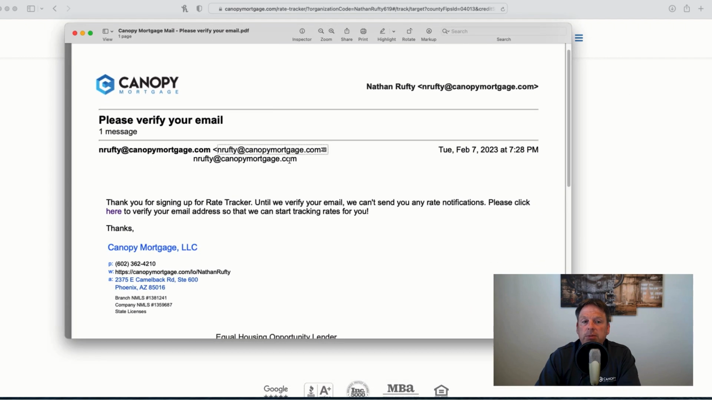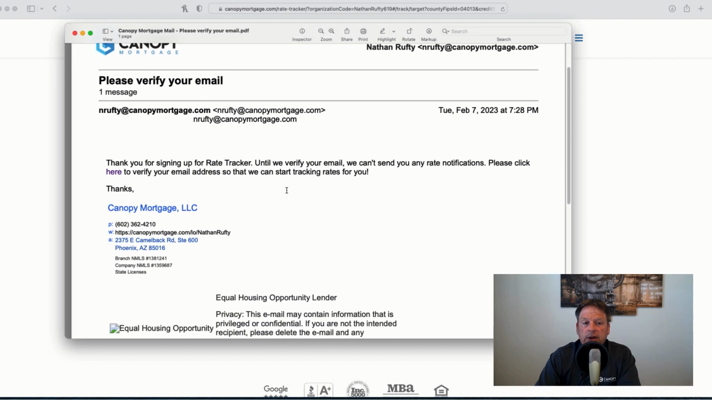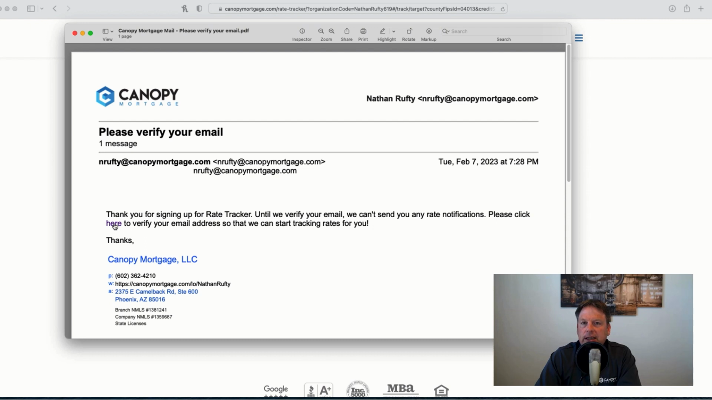And that's going to be the rate tracker. Okay, it comes right from us. You have to click this link to OK, getting the rate tracker. See here, the code? It's a verification code. We're not going to spam you.